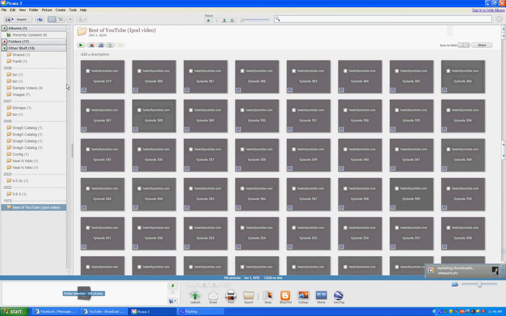Hi, it's AllThingsWindows, and in this tutorial, part of the Picasa 3 series, I'm going to show you how you can add pictures into your selection tray at the bottom right here. So here you see hold selected items, and here you see create an album.